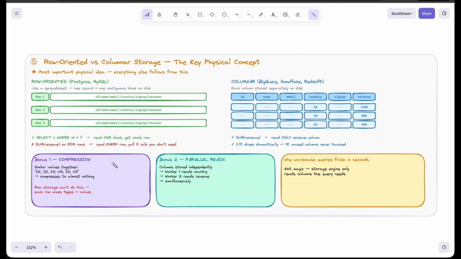Now there are three big advantages of using columnar. The first is compression. If you take this country column, as it is stored in columnar format, we have similar values like India, US, similar country codes or similar terms, right? If you have similar terms in columnar storage, it will compress, so that the size is almost nothing.